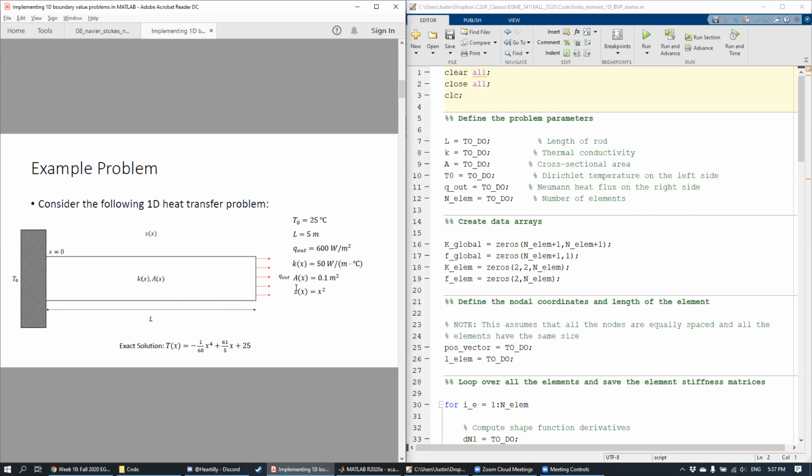And our area is also a constant. So again, I have area as a function of x, but just for this example, I'm going to have area be constant. So area is going to be 0.1 meters squared. Okay. And in addition to that, we have some thermal generation. So remember, our thermal generation is given by s of x, and our s of x is going to be just the function x squared.